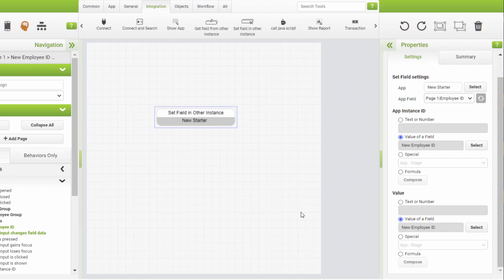Please be aware that the Set field in Other Instance behavior will only send a single piece of data. If you are looking to send multiple pieces of data to another app, consider using app connections.